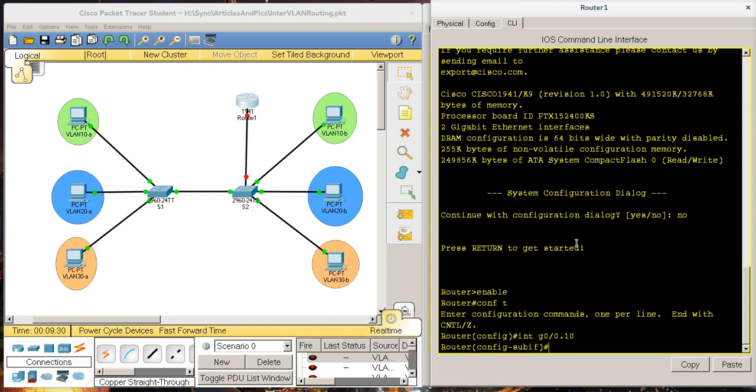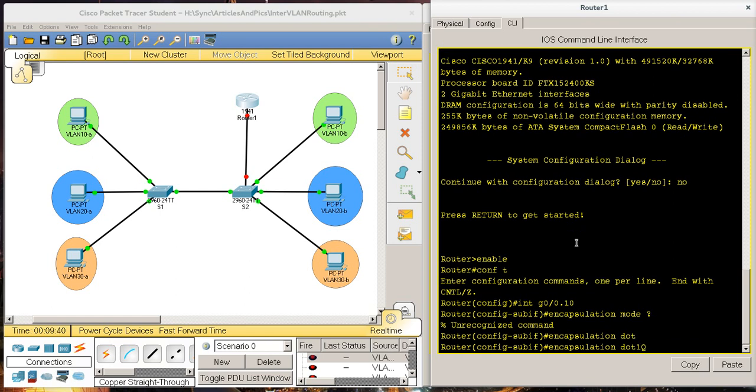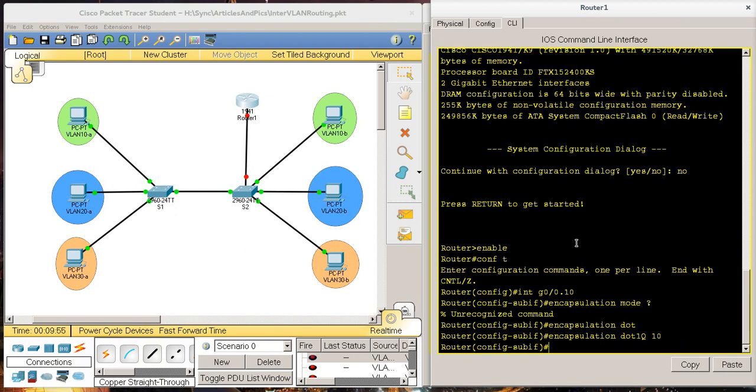Now what we need to do is go encapsulation dot1Q 10. Make sure that the interface, the subinterface ID, and that dot1Q 10 are consistent. It'll be easier when you do it like that. Okay, and now we need to make an IP address for that. This is going to be the default gateway.